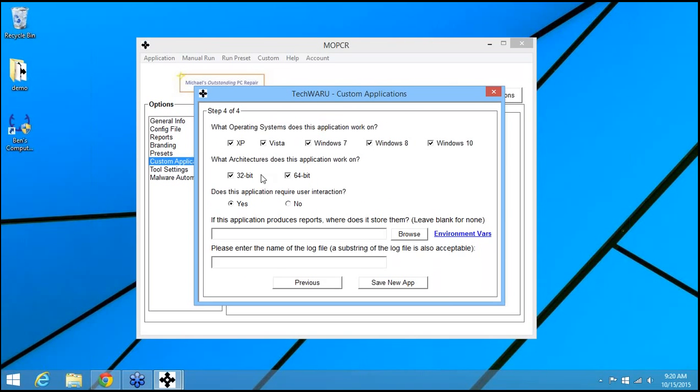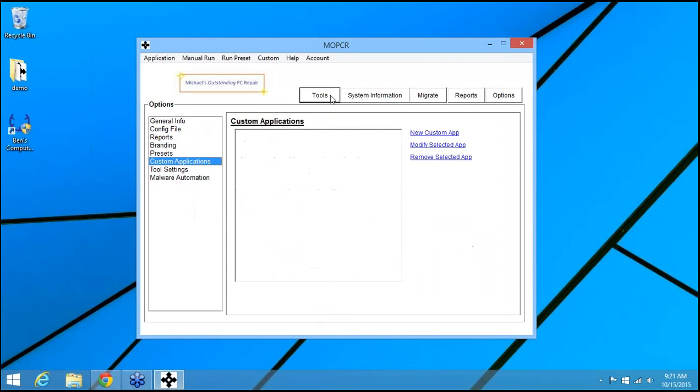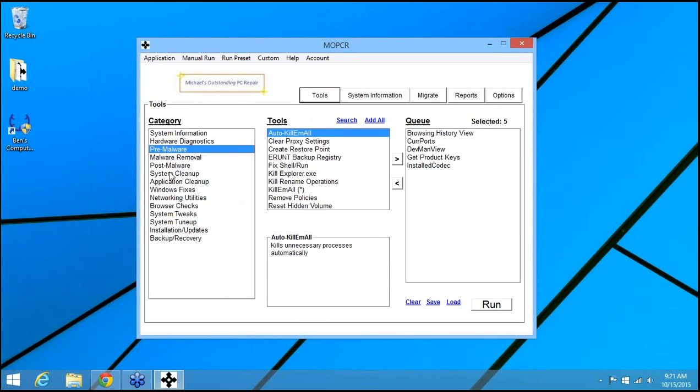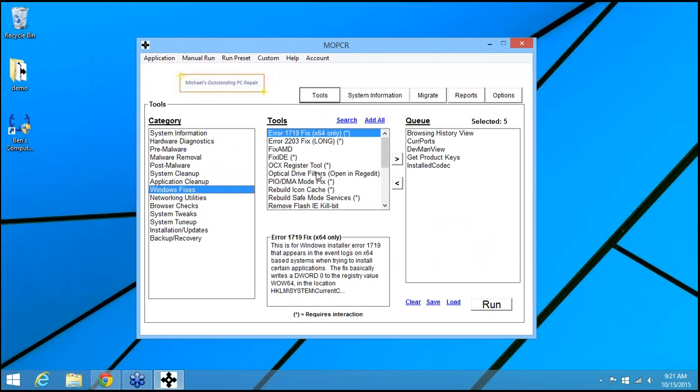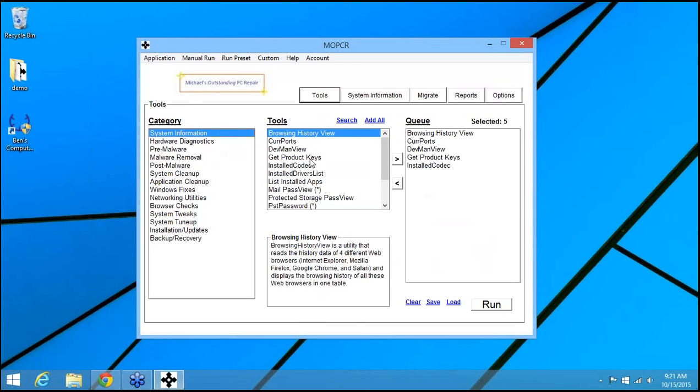You can randomize the application's name. You can choose which architecture and operating systems it works on. You can have it pull logs and even tell it if it requires user interaction or not. Once you add it, you can go to the tool section, go to the category that you picked, and it'll be in this list. So it's very easy to add new tools. But like I said, it comes built in with about 300 tools already configured, so you won't need to add all that many. If you do end up adding tools, feel free to let us know what you're adding, and we might be able to add it in by default for you.